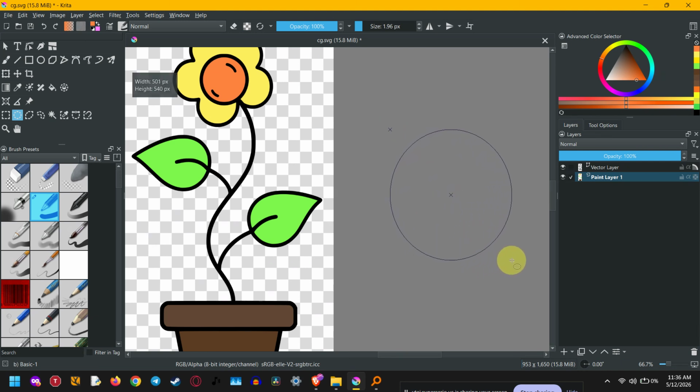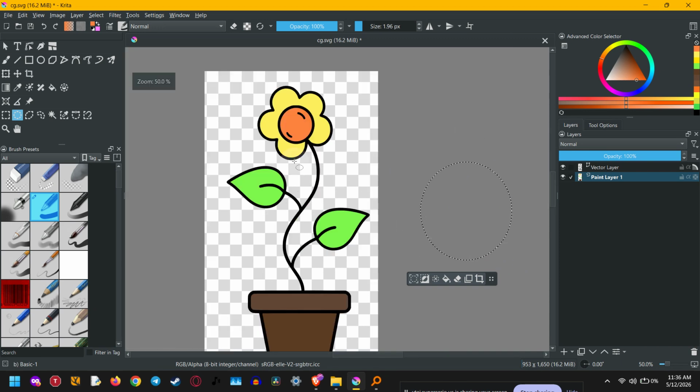Another powerful selection trick is Invert Selection. If you press Ctrl plus Shift plus I, Krita will select everything except the area you originally selected. This is great for editing the background while protecting your subject, or for making opposite area adjustments without starting over.